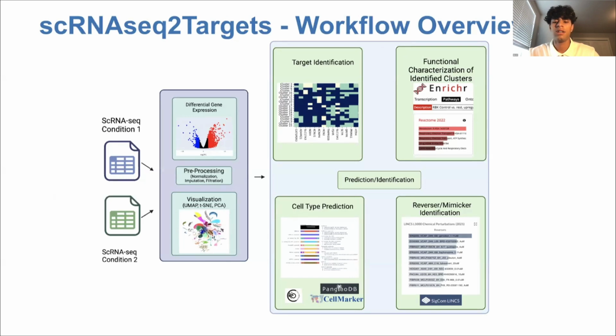And then scRNA-seq2Targets identifies and visualizes clusters, performs differential gene expression analysis and cell type identification, uses Enrichr for pathway identification, uses SigCom LINCS for small molecule reversers and mimickers identification, and finds cell surface proteins that may serve as targets for the cell subpopulation.